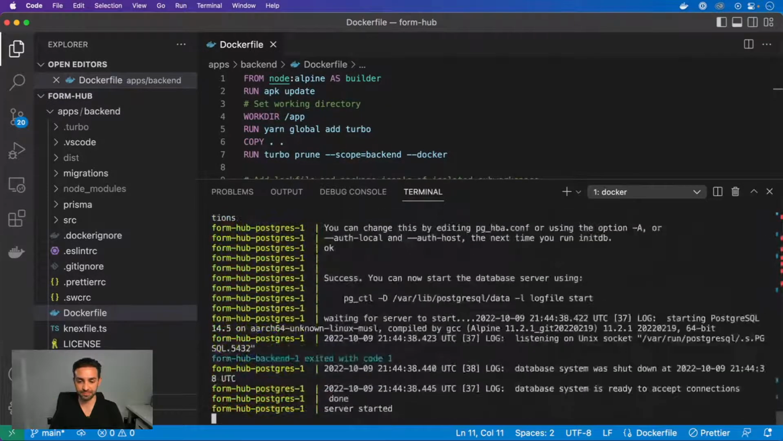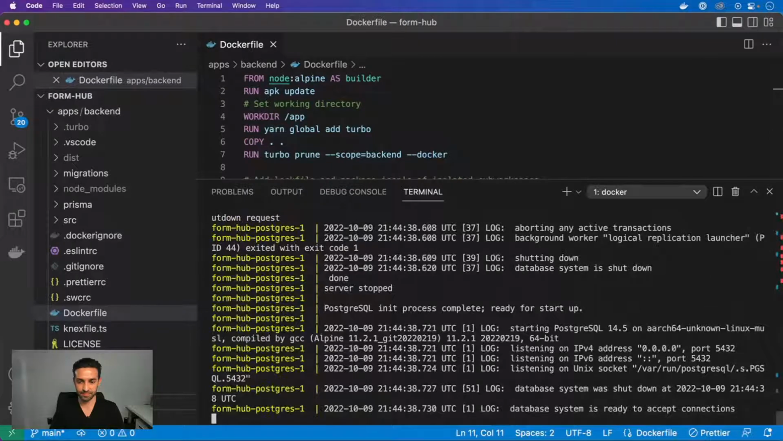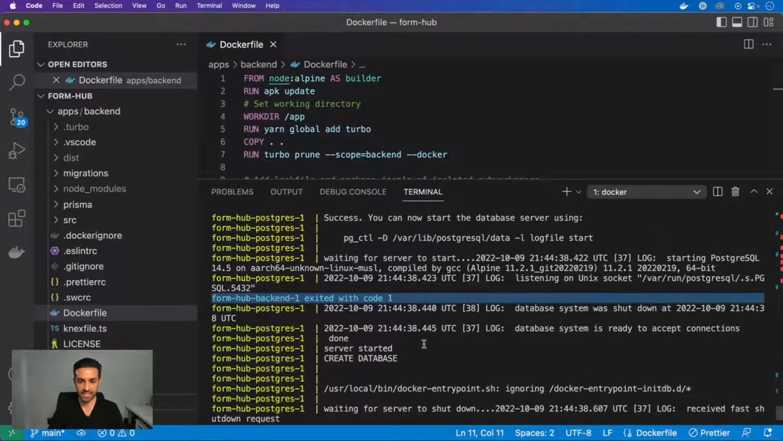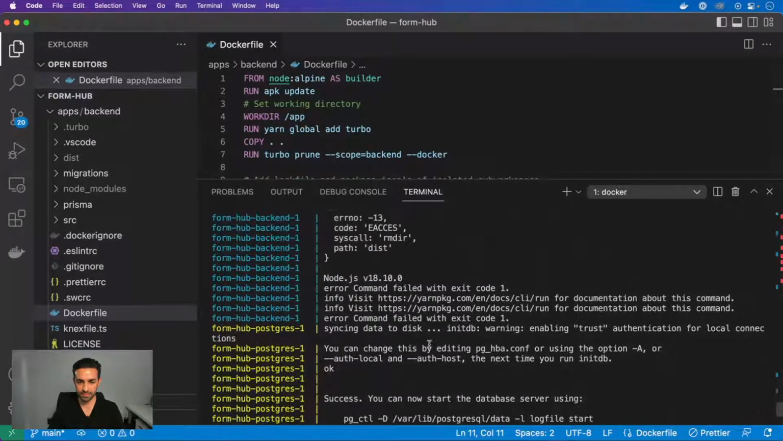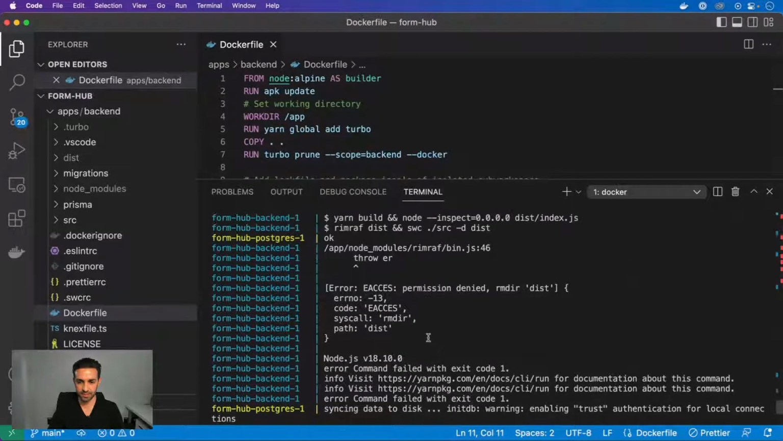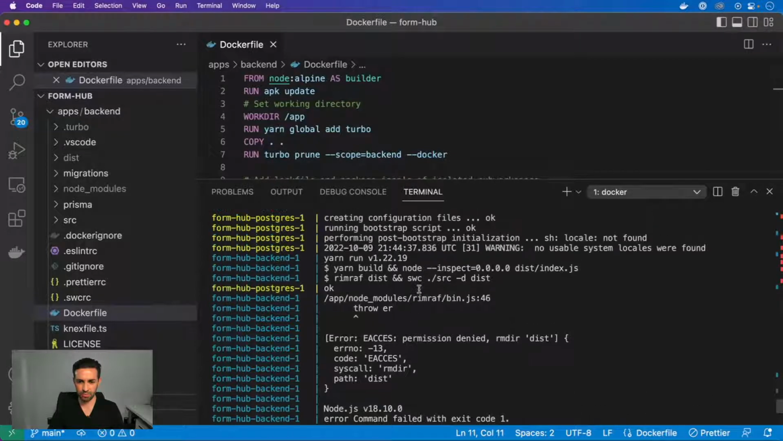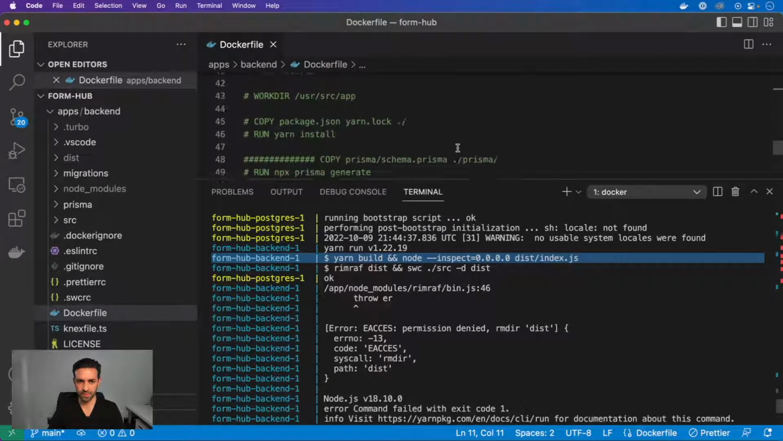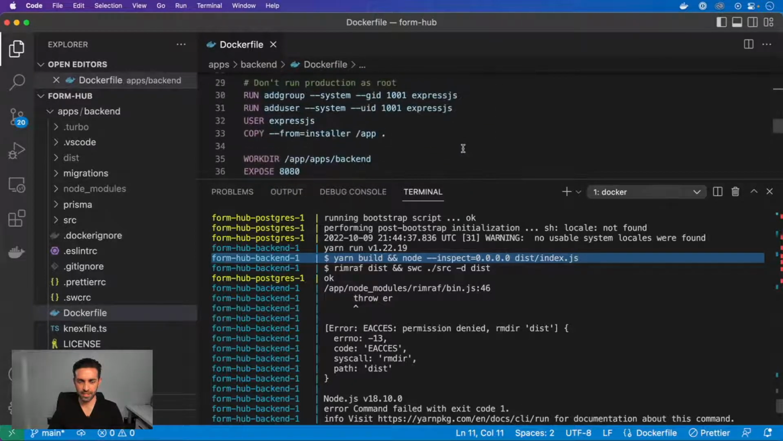Great. OK, database is running. The backend exited. Permission denied. OK, that's likely.